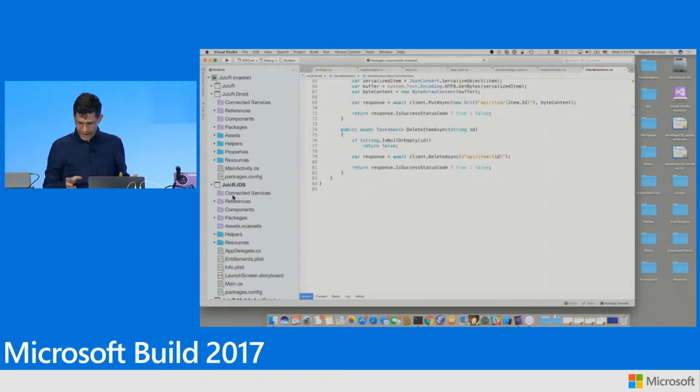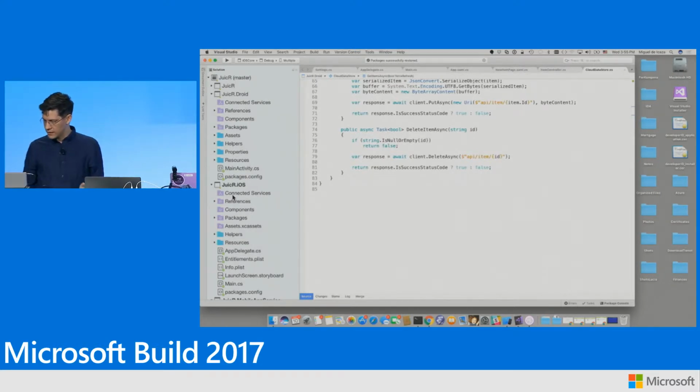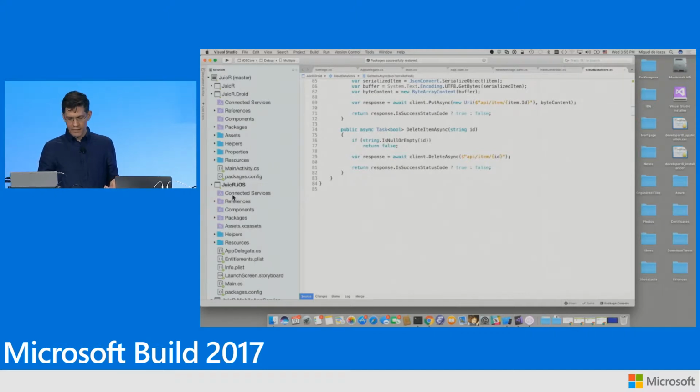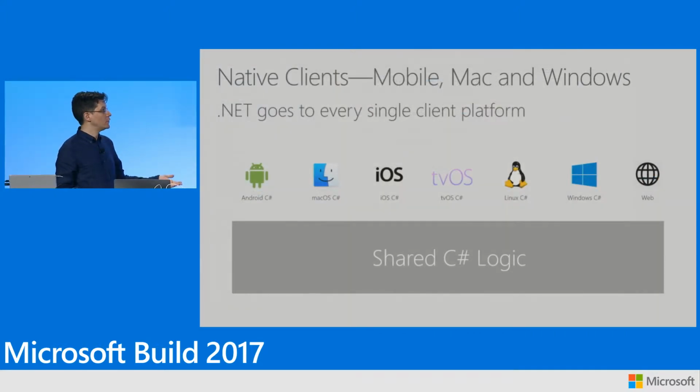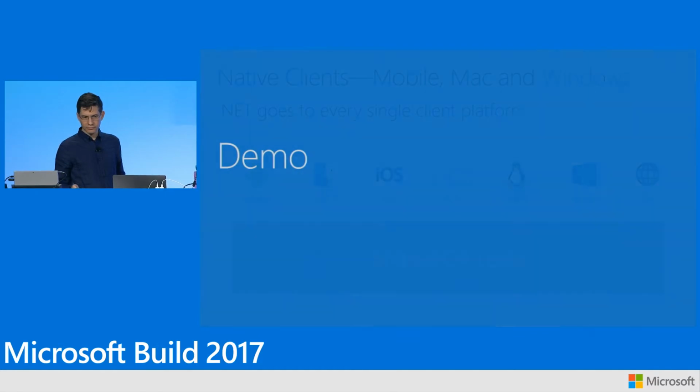So I think I want to wrap it up there and continue with the next theme, which is the server piece. Yes. Sounds great.